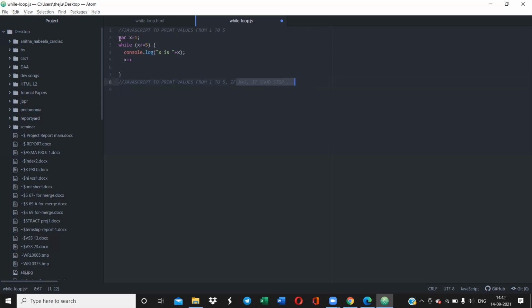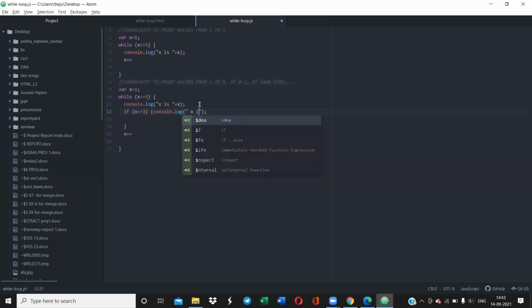For that you take the same code that you have taken. Just copy it and paste it here. I have taken the value currently. If x is less than or equal to 5, then control. Before the increment, now you add a statement: if x double equals 3. What is the statement? If x double equals 3, take the log. Under the log, you give x is equal to 3.